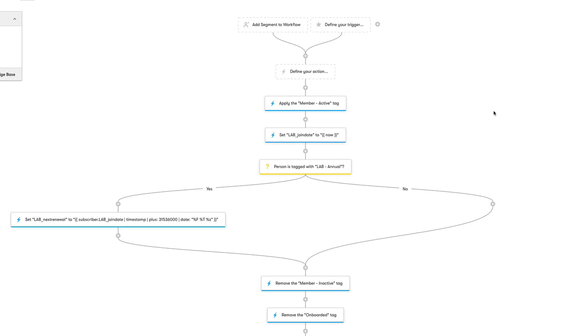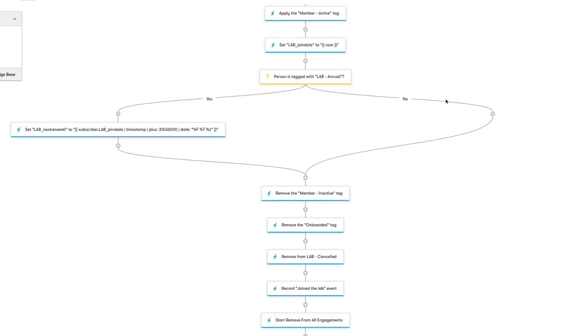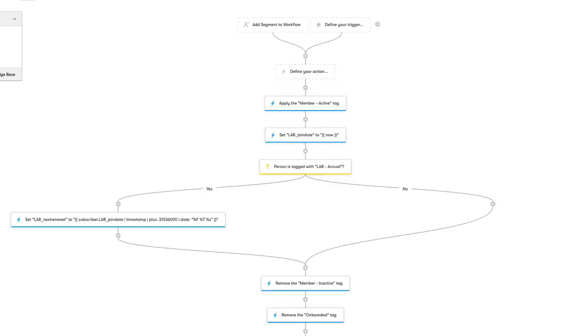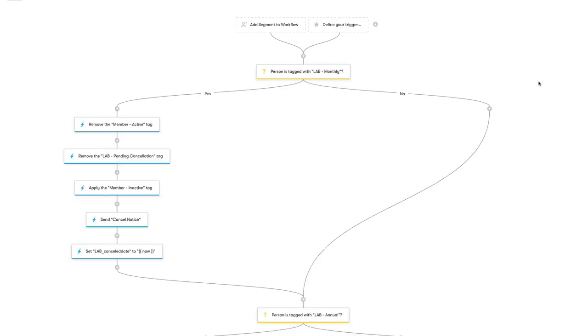That's all they do. Trying to do all this conditional stuff like this would be much more complicated, okay? If we go over to the cancellation process, if anybody cancels their lab membership, well, we can do different things. Like, are they a monthly member? We do various different things.